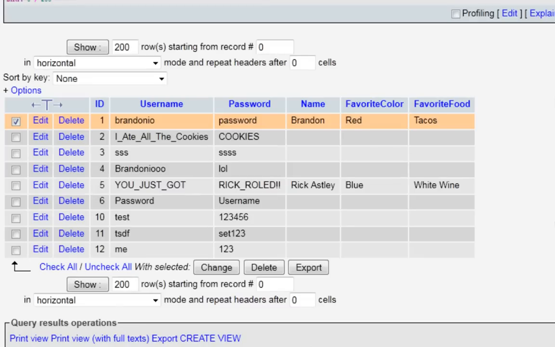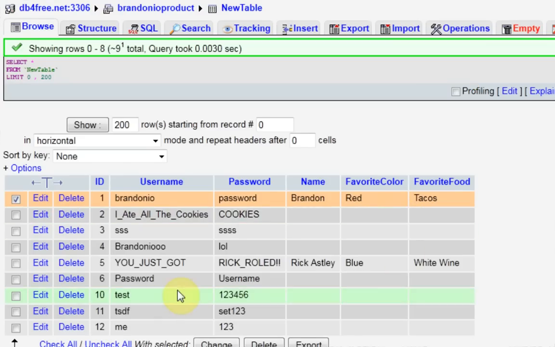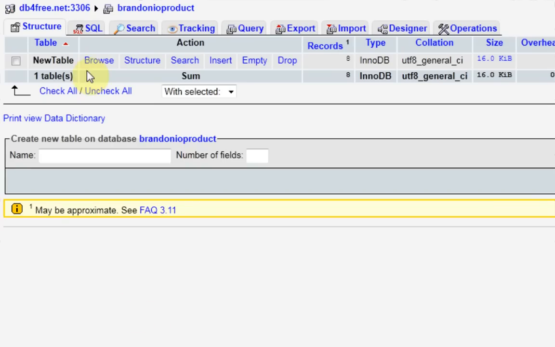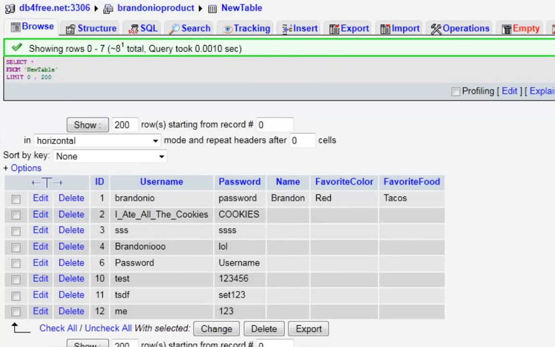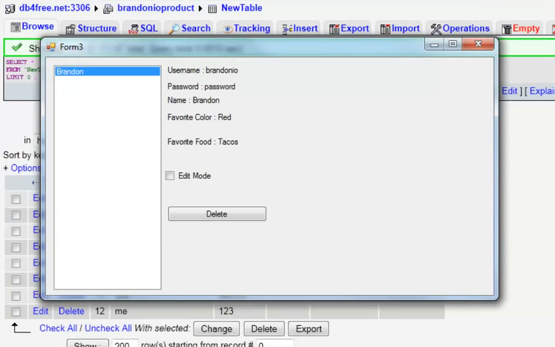So if we go back to our database and actually refresh the page, and then browse the new table, Rick Astley is again gone. So this command works just to permanently delete things that you don't want anymore.